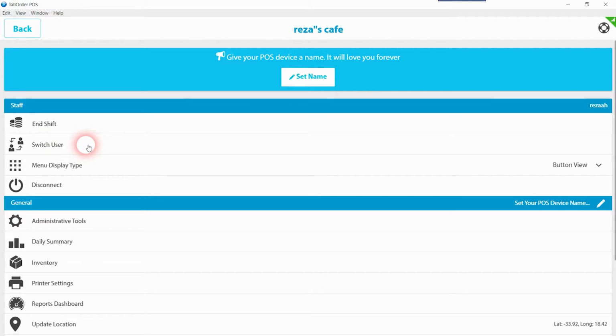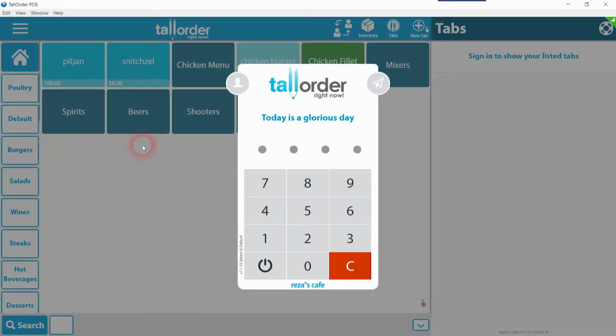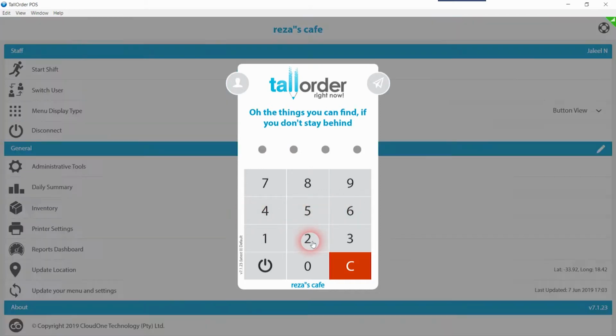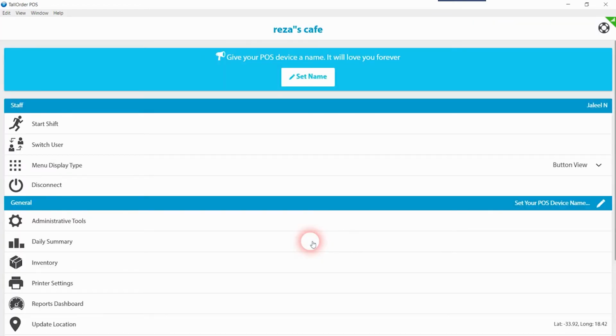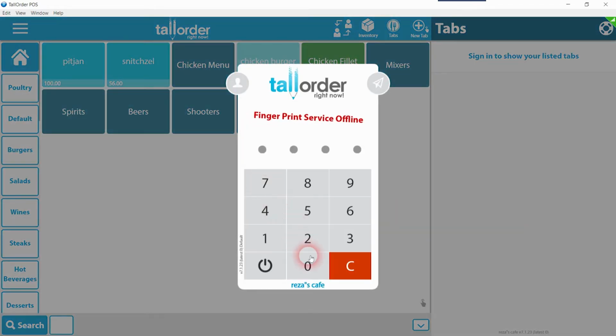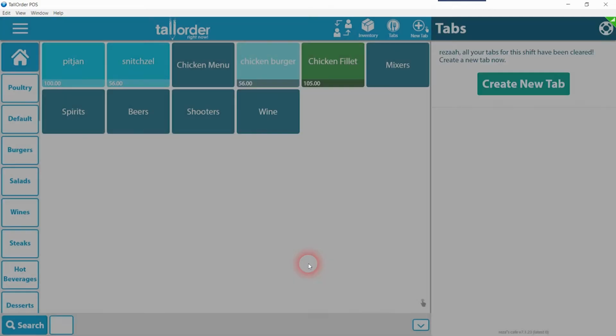So once you clicked on switch user, you would be again prompted to enter your passcode. Remember, each person using this point of sale has a unique passcode which acts as their identifier when switching users. So all you have to do is type in that particular user's passcode and you would be logged in. If you would like to switch the user once again, you would just type in the particular passcode of that particular user. And it's as easy as that.